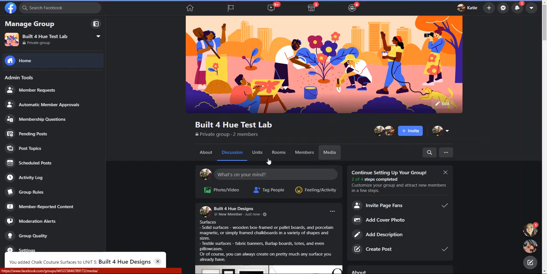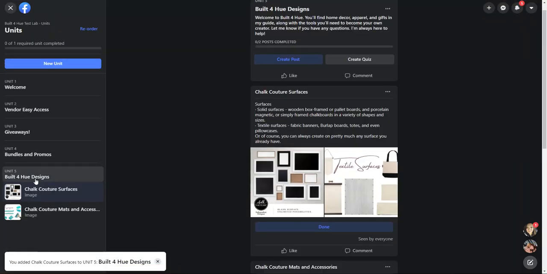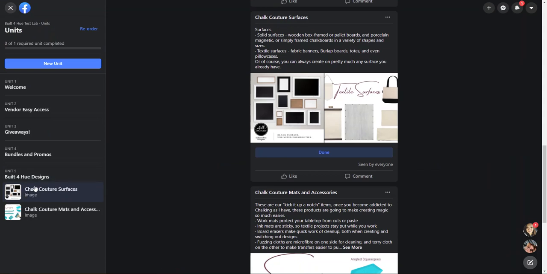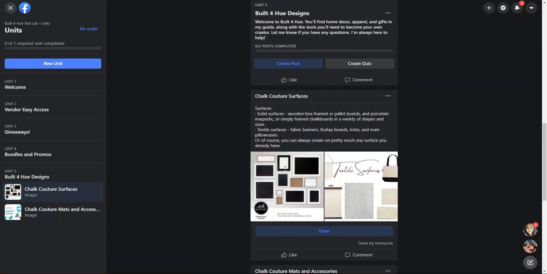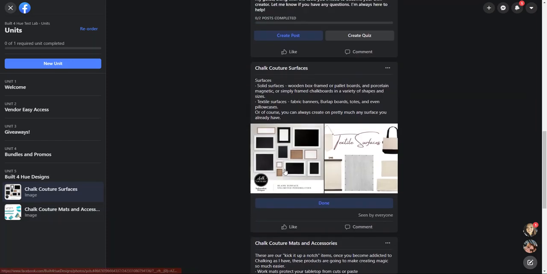And that's it. So now, again, it brings us back to the Units tab, and we can see here that I now have 2 posts in my unit, my guide: my Chalk Couture mats and accessories, my Chalk Couture surfaces. Okay, so now we've seen how you create a post just in the guide section, how you create a post just in the discussion section.